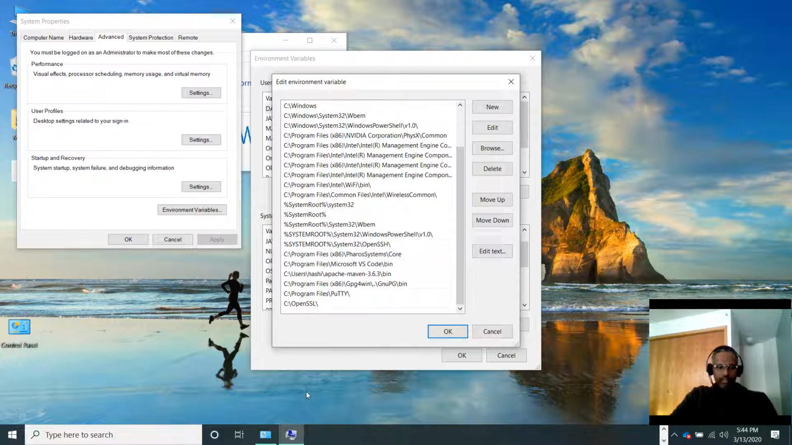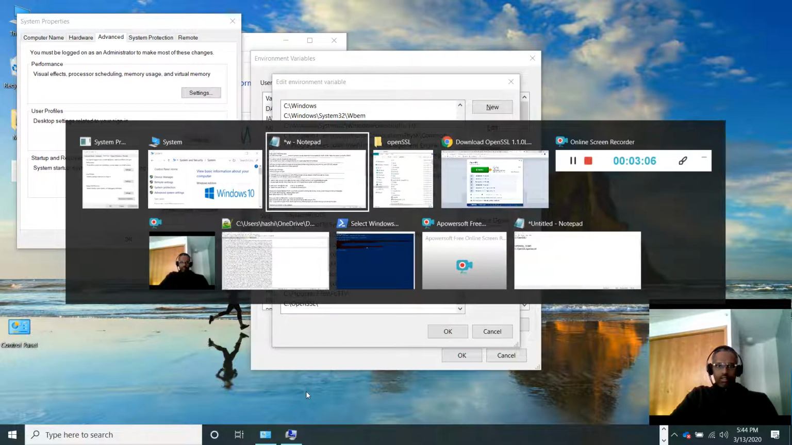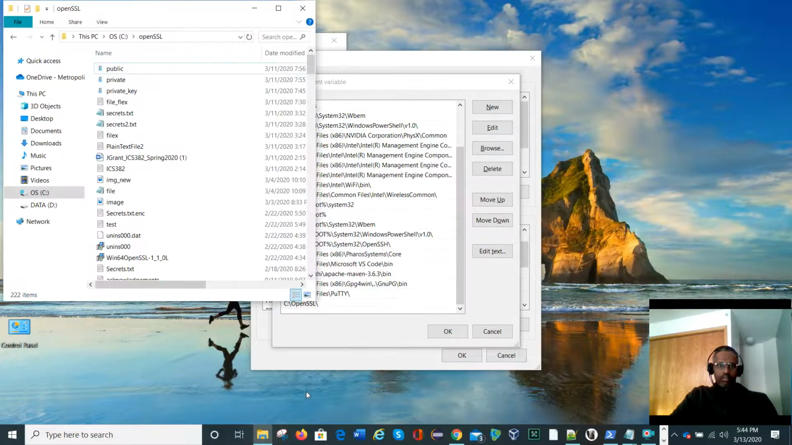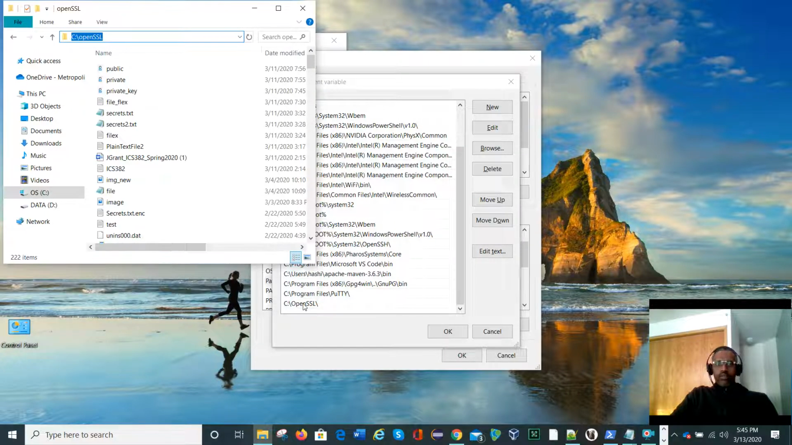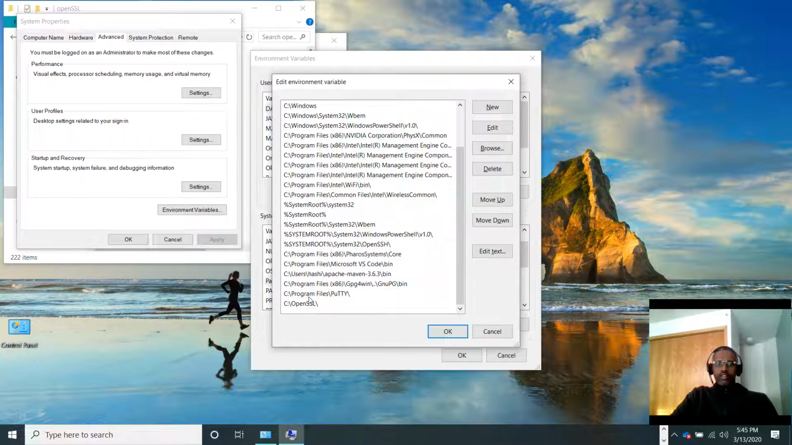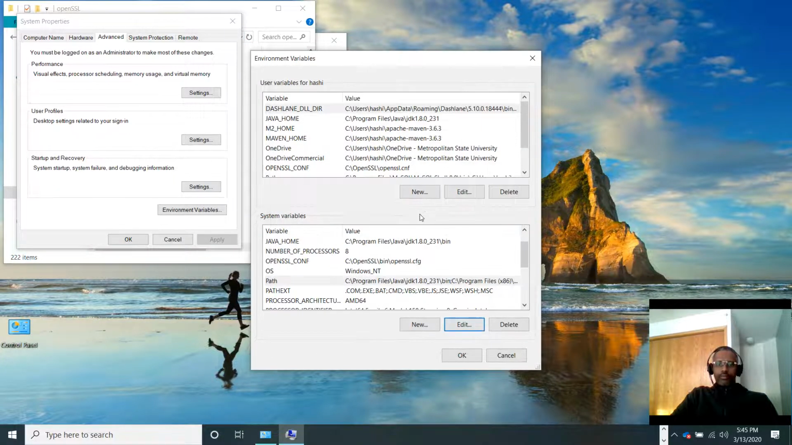So if we go back, okay, this is the path that we just gave here. And that's the system. You click OK. Now let's go ahead and do it under the user variables as well. If you just put it on the system, it will work, but it's also better if you put it at the user level as well. This is going to be a little bit different. I already have it here.